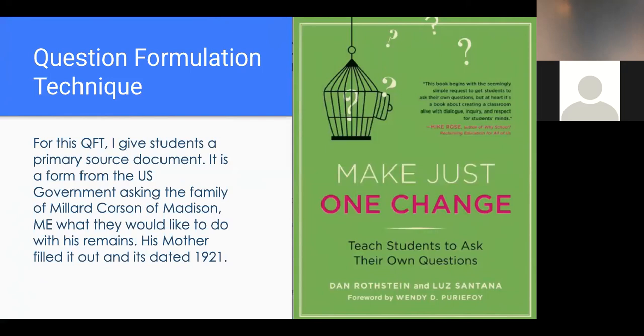For this QFT, I give students a primary source document. In this case, it's a form from the US government asking the family of Millard Corson of Madison, Maine, what they would like to do with his remains. Millard Corson was killed in the First World War, and I was fortunate enough through a National History Day program to be able to research his life and travel to France in 2018 and visit his gravesite at the Oise-Aisne American Cemetery and deliver a eulogy at his grave.